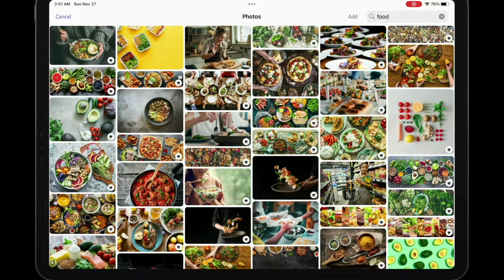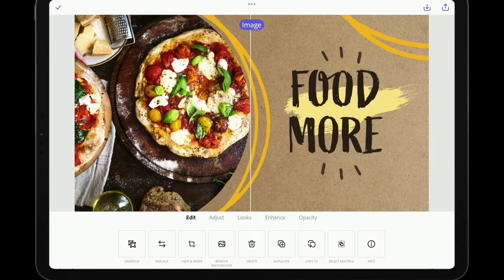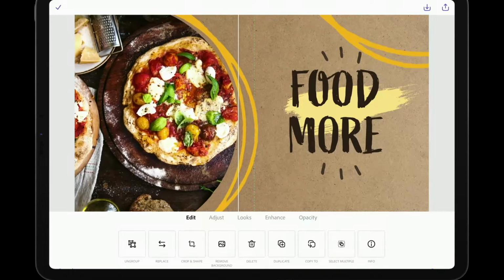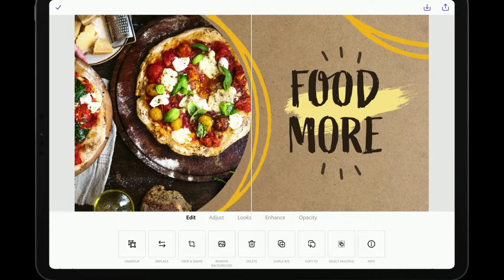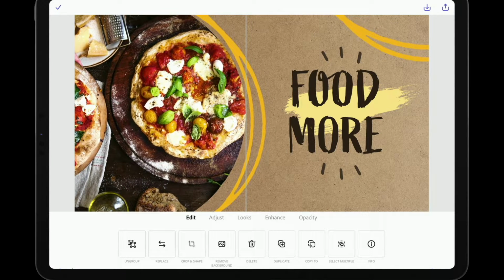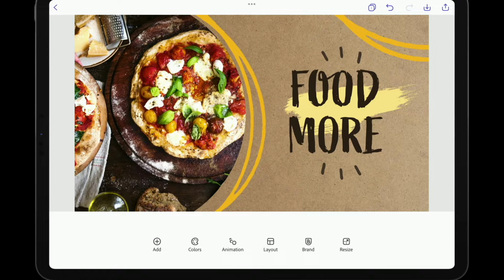I think I'll go with this. And this is actually a free image as well. So let's see, we would click add and it adds it. We can actually move this around as we want. That actually, I do like it just the way it is right now.